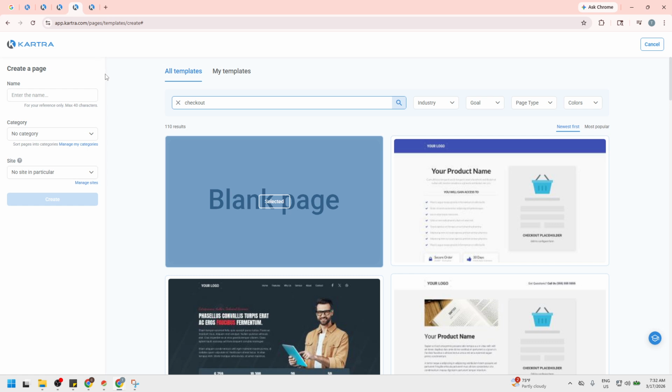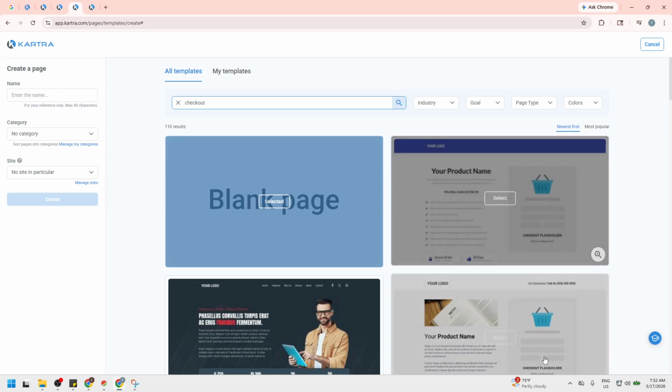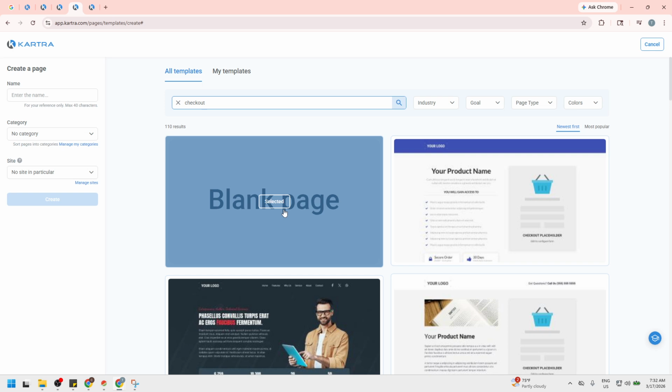You now have two options. You can choose a checkout pages template to get a ready-made structure designed specifically for purchases, or open an existing sales page if you want the checkout to live alongside your sales copy. Templates are great for speed. An existing page is ideal if you're keeping everything in one flow.